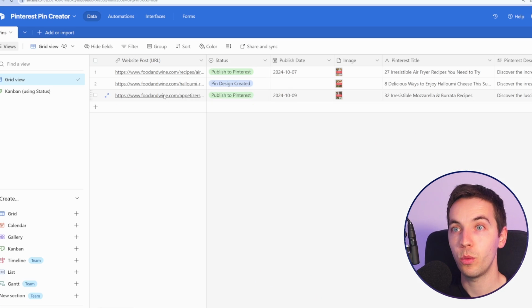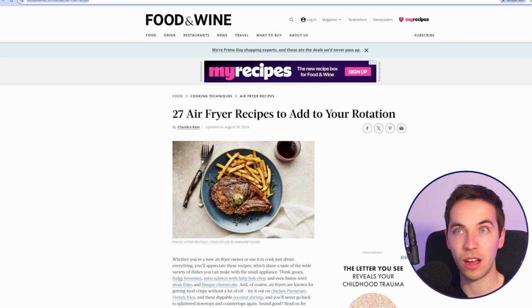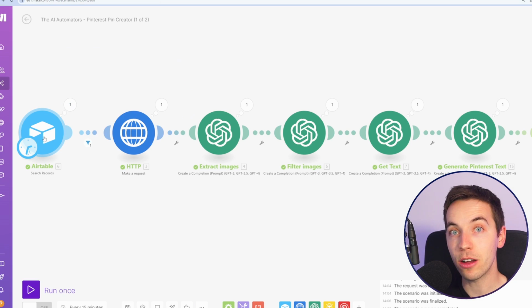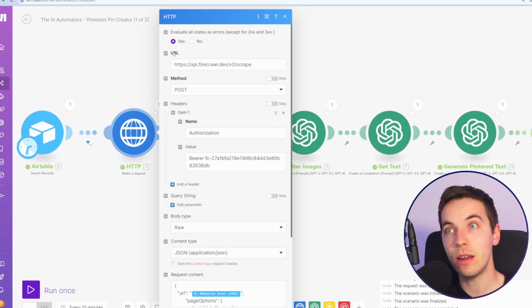Before we dig into the process step by step, I'll explain the whole process at a high level. We have an Airtable base like so. You simply copy and paste your blog post URL into this field, and we have a new status of generate pin that shows up.